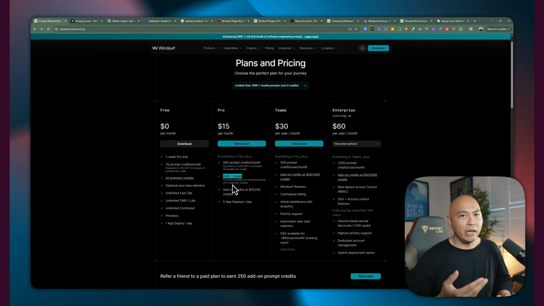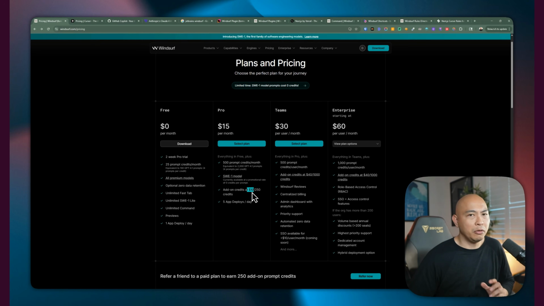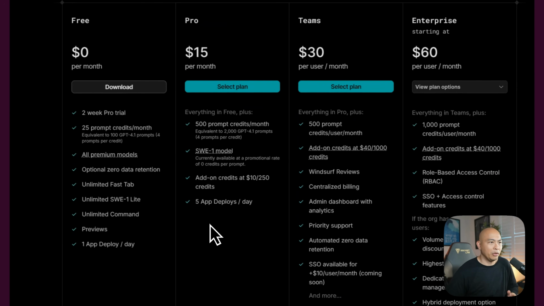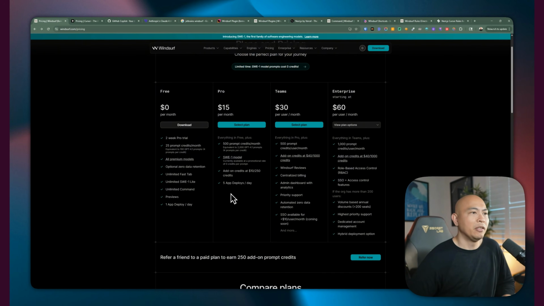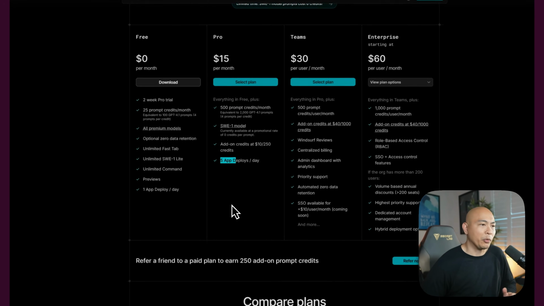You can pretty much code for days without having to hit your credit limits for the month for Windsurf. If you want additional credits, you can purchase them for $10 per month, which gives you 250 credits. In addition to that, there are also some app deploys, since they have integration with Netlify. So this will give you 5 app deploys per day.